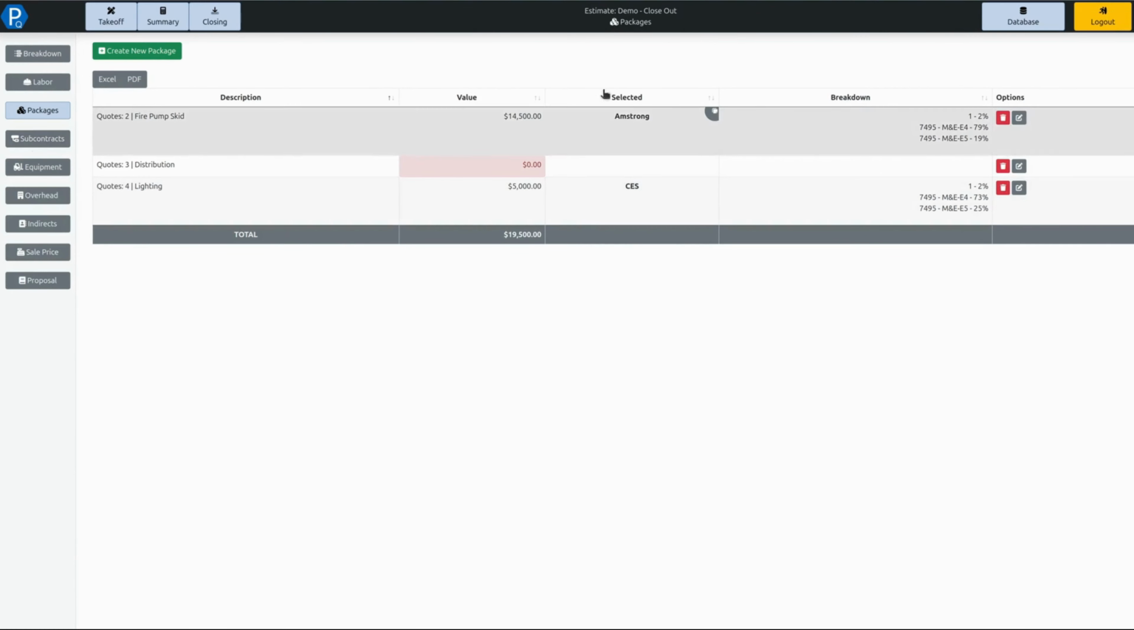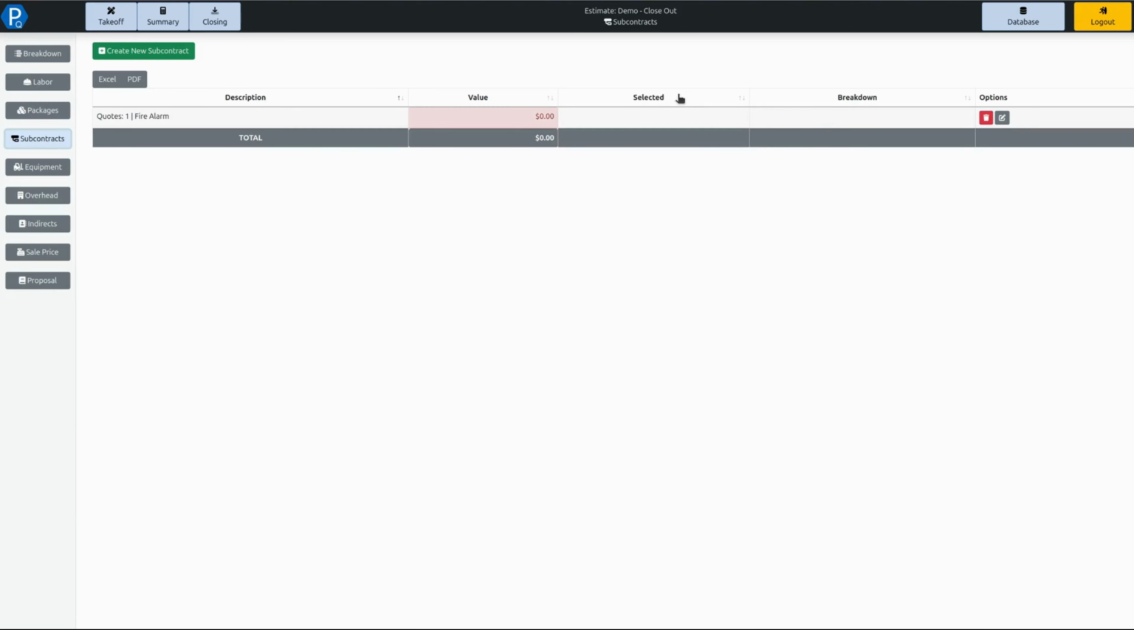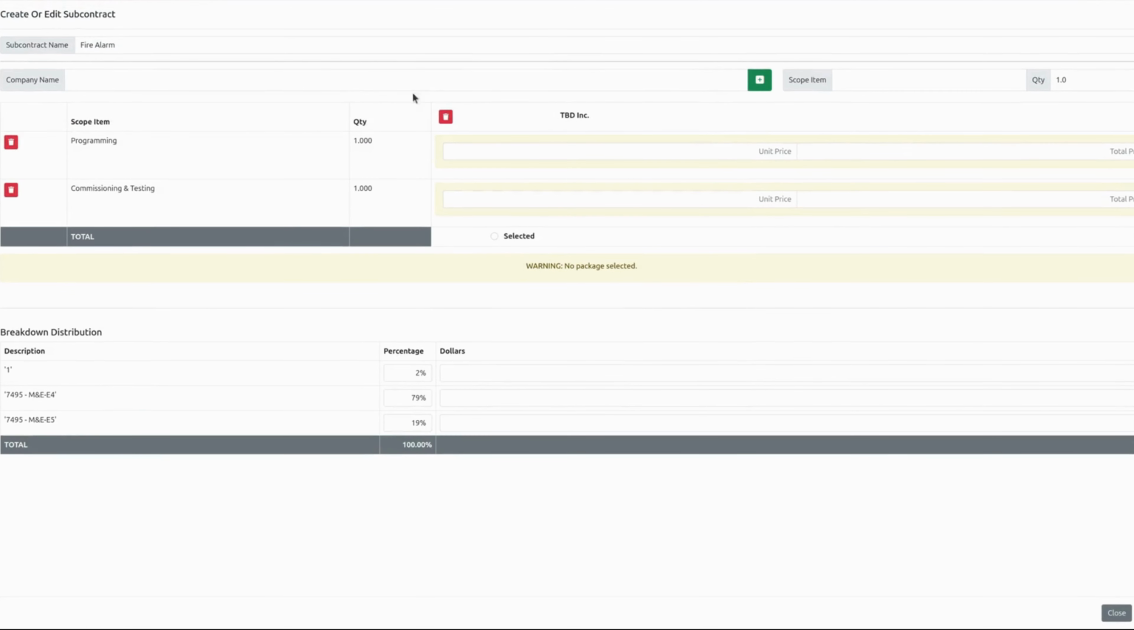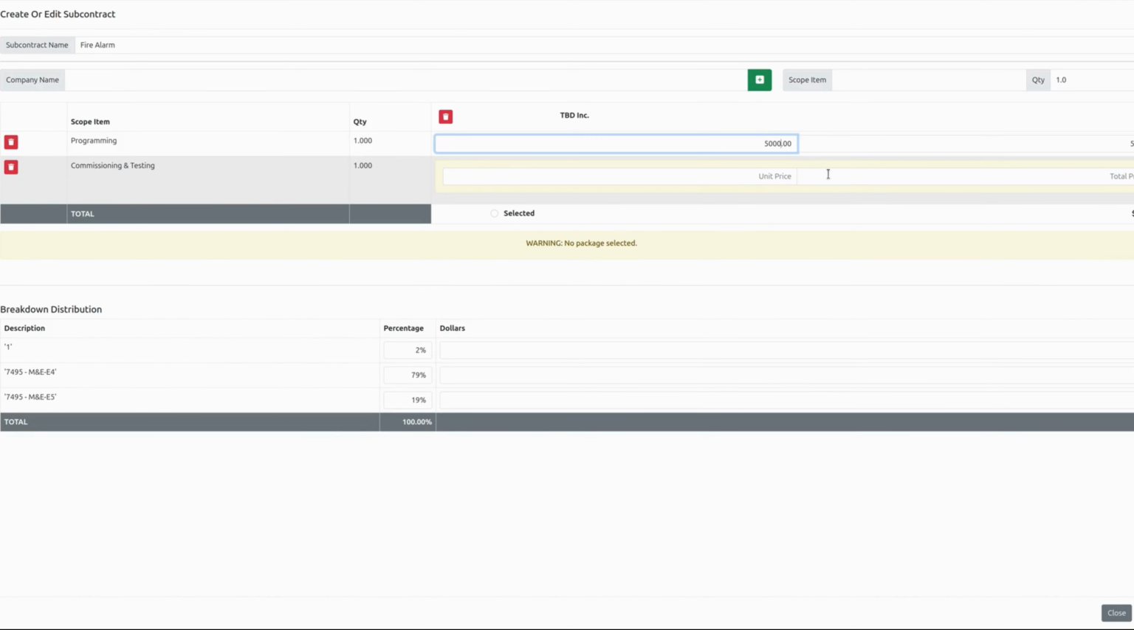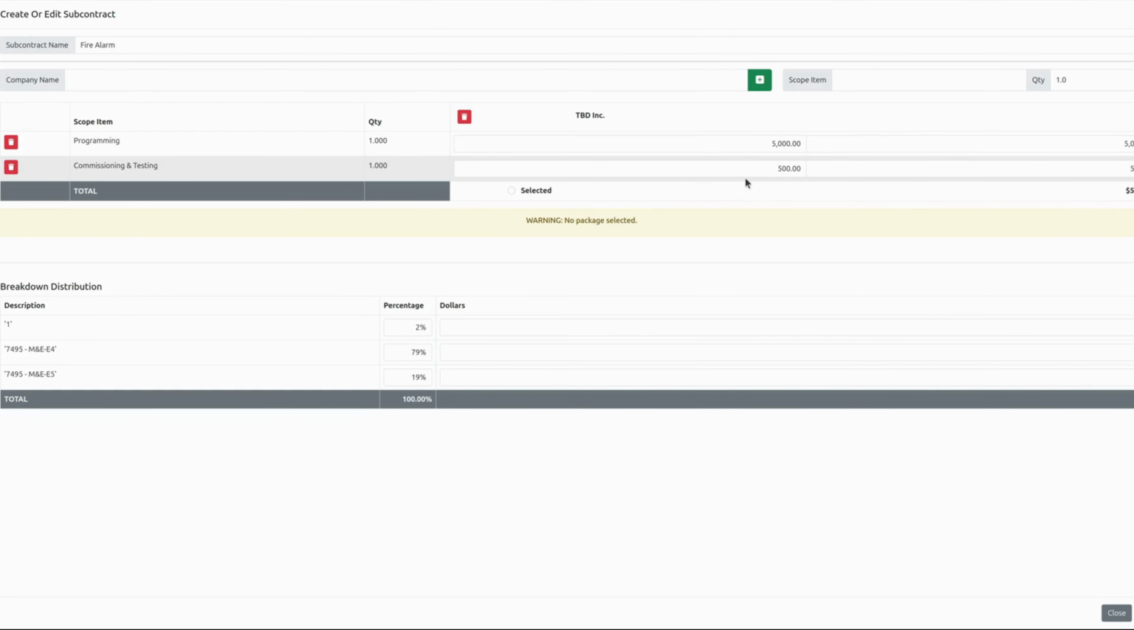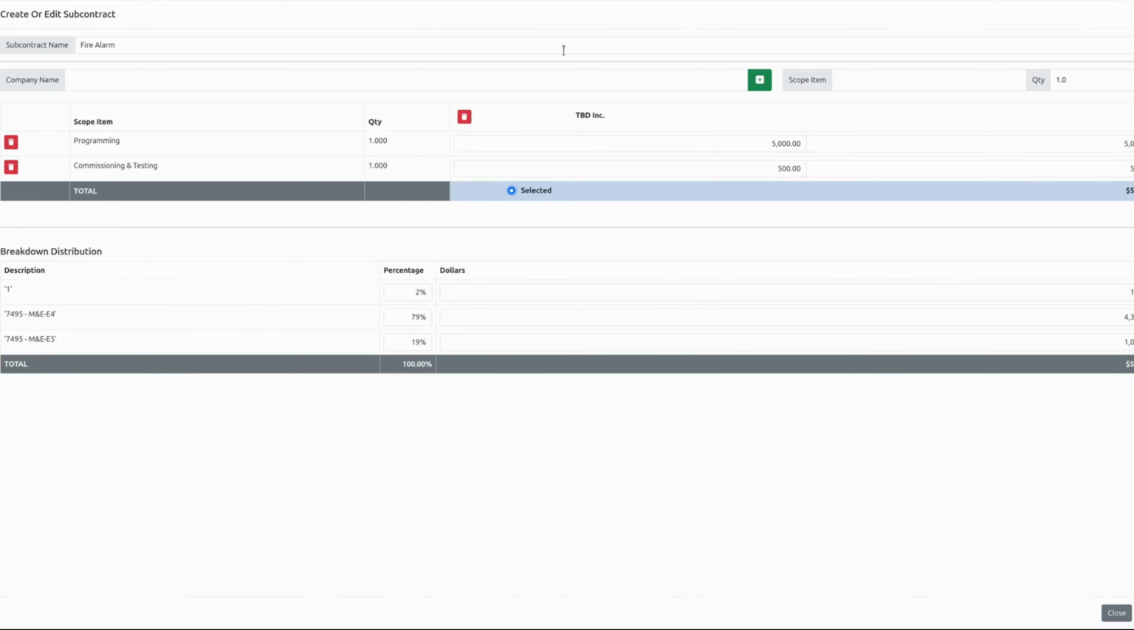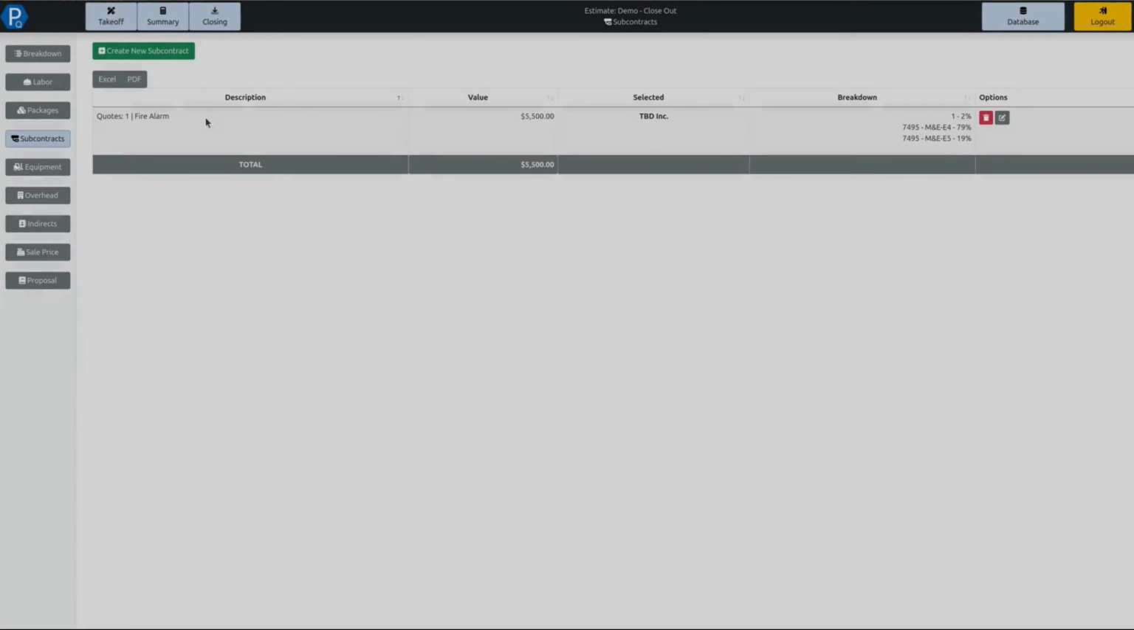The next step here, once we're completed with our packages, is to move into subcontracts. Subcontracts works effectively the same way. You can create new subcontracts. You can come in here and you can add in the various different scope items here. Again, if they've given you unit pricing, you can throw in whatever that unit pricing might be, and it will multiply it out, or you can fill in the total prices. And then you can select which one you're going to run with for each individual subcontract. So it works very similar to the packages system.